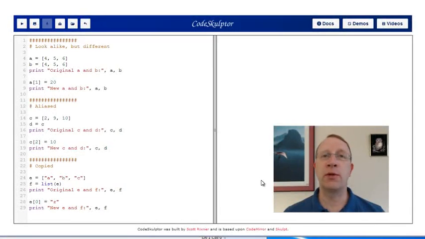Here's some code that comes directly from the previous example. The first two parts, using A, B, C, and D, are from the previous, and E and F are a similar example. What I'd like you to do is just pause this video and see if you can figure out what's going to be printed before you actually run it. Then start the video and I'll run it, and we'll see if you were right.